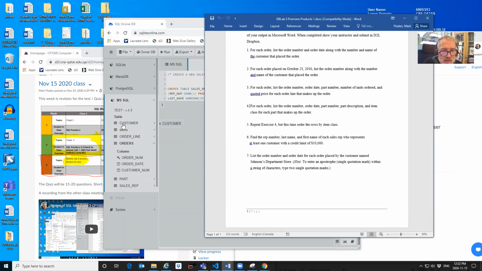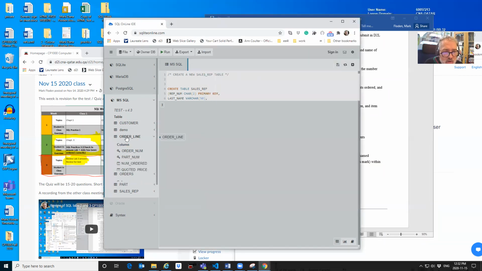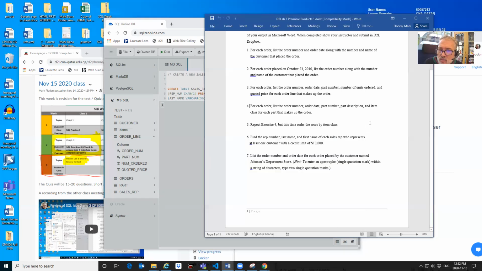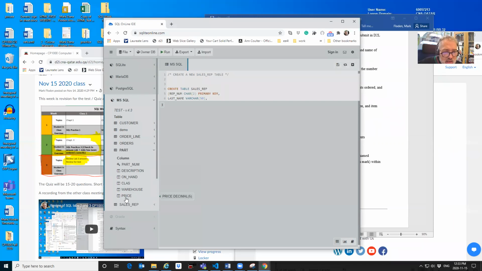So do we need any details of the customer? It doesn't look like it. Order number, part description, item class. So we need stuff from the order line, because that's where we're going to get the number ordered and the quoted price. It doesn't ask for the quoted price, but does ask for the number ordered. So the number ordered has to come from the order line table. The part stuff is going to have to come from the parts table. So we actually have to join a few tables together to get that happening.